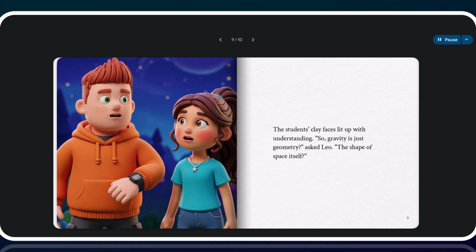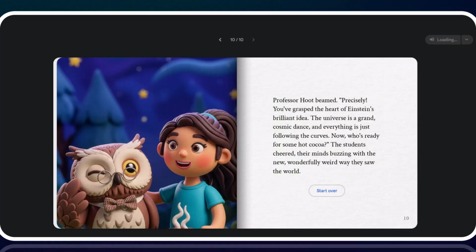The students' clay faces lit up with understanding. "So gravity is just geometry?" asked Leo. "The shape of space itself?" Professor Hoot beamed. "Precisely. You've grasped the heart of Einstein's brilliant idea. The universe is a grand cosmic dance, and everything is just following the curves. Now, who's ready for some hot cocoa?" The students cheered, their minds buzzing with the new, wonderfully weird way they saw the world.